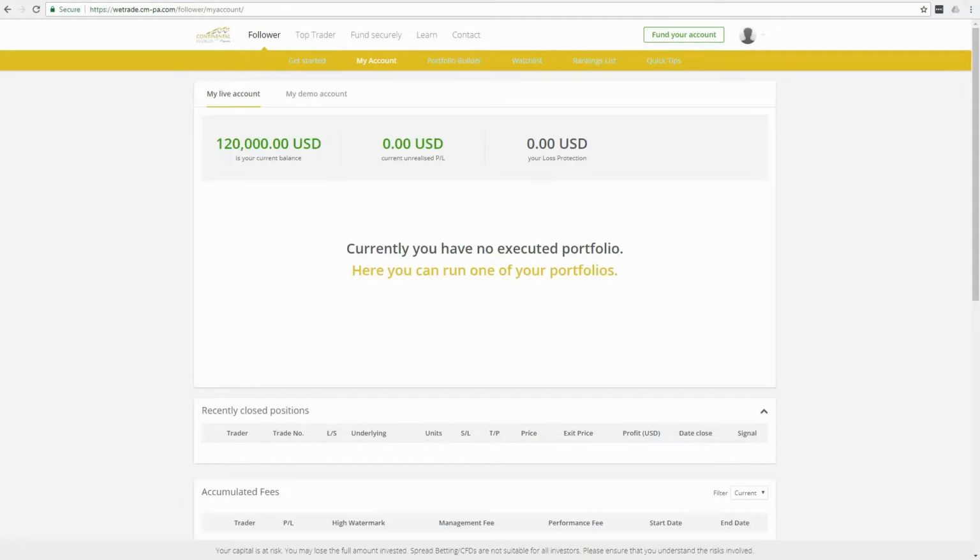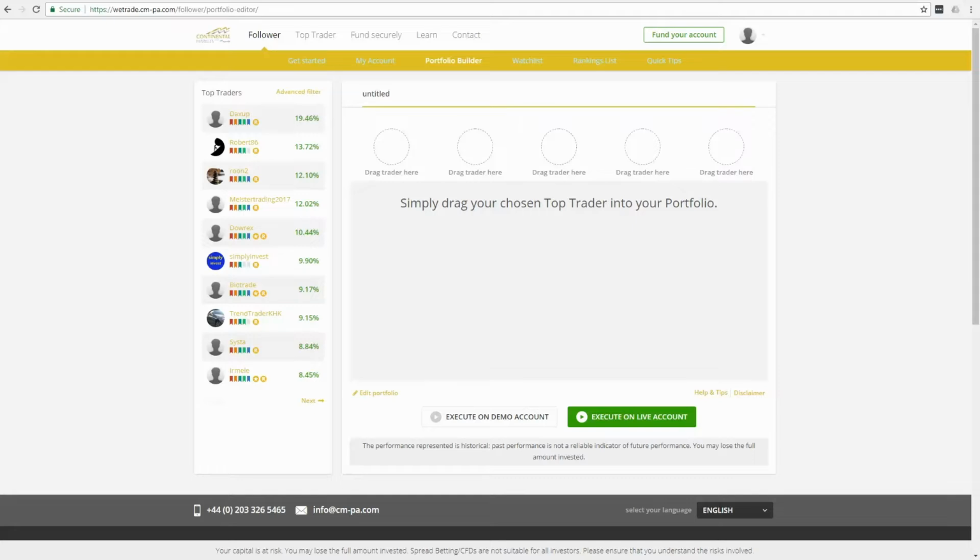Next, we go back to the CMPA follower platform to set up the 5 top traders that you want to follow. In order to do that, you click on here. You can run one of your portfolios and you will be taken to the portfolio builder page. In these 5 circles, you can drag and drop from the list here on the left the 5 top traders that you want to follow.